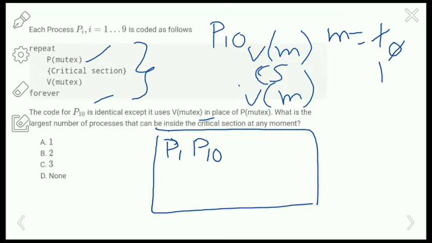Now again, for the processes P1 to P9 we are going to check P of mutex. Here the semaphore value is 1, so we perform the down operation, it becomes 0, and the process P2 will enter the critical section. So P2 will enter the critical section. Now we are going to perform the V of mutex, incrementing the value by 1, and then P10.